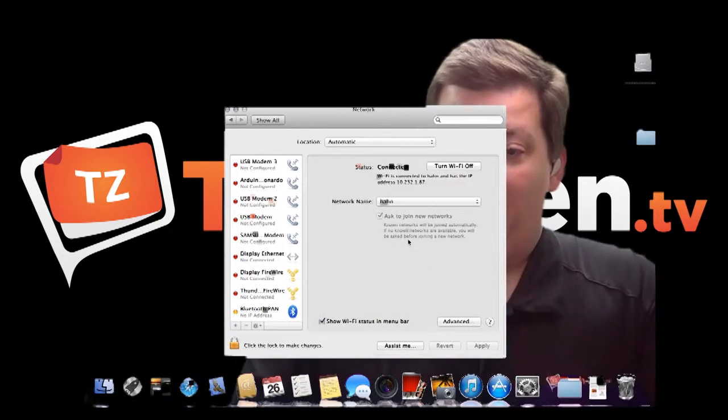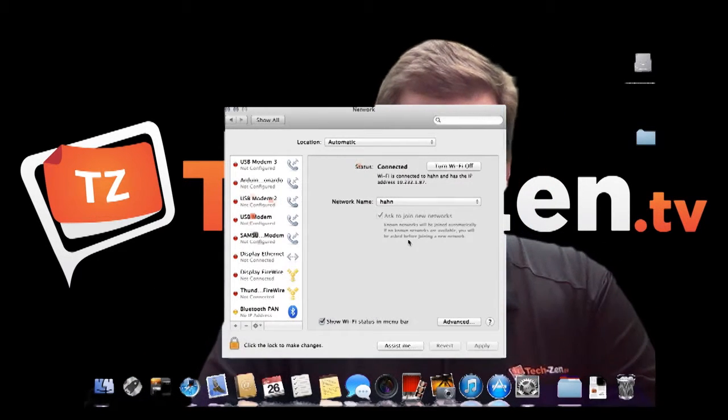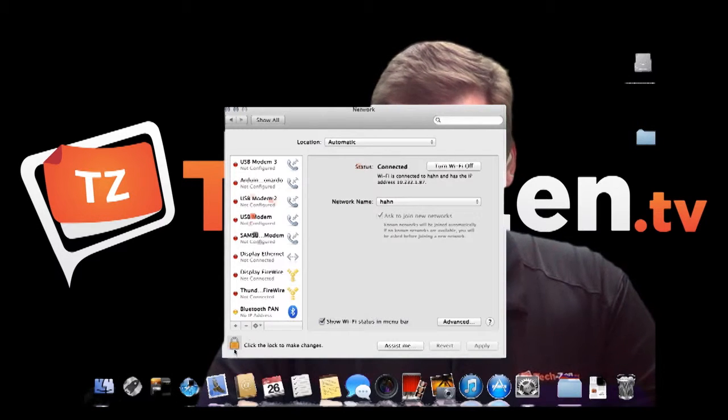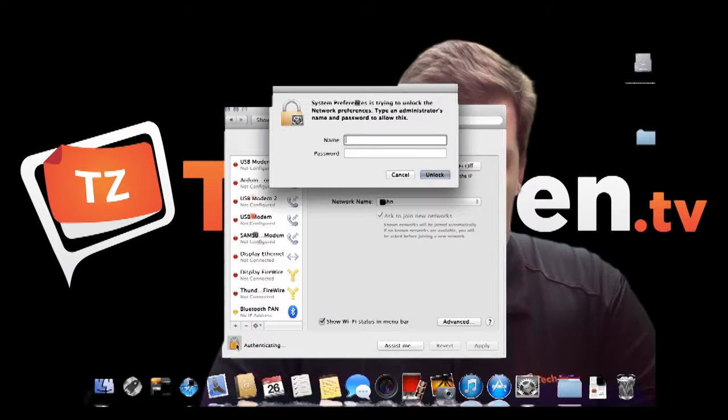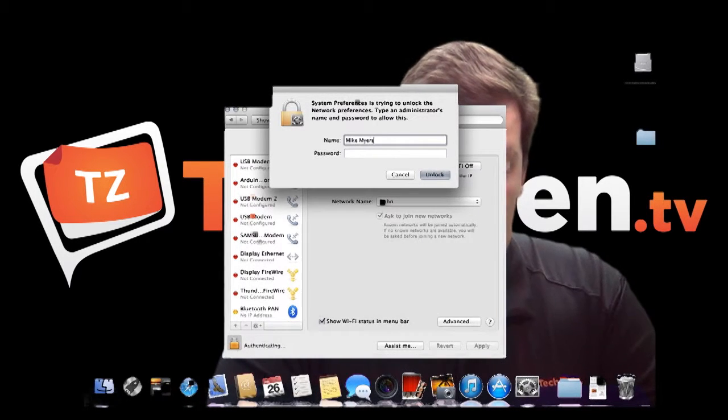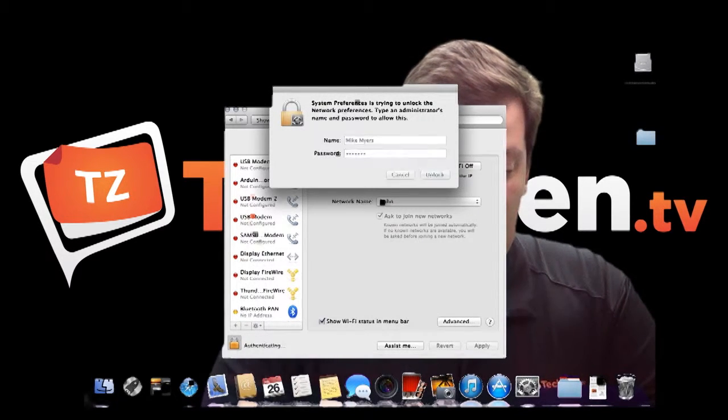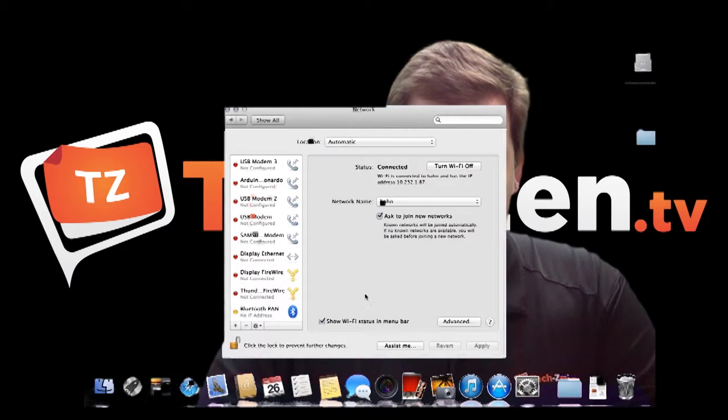So how did I get to this point is the question. First of all, last week we talked about this little lock down here, and you see I'm not an admin, so I can't make changes. I'm going to click on this, and I'm going to unlock it so that I can make changes to it. You see there's the lock.